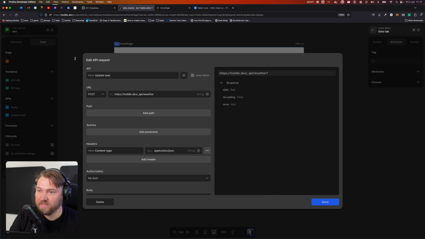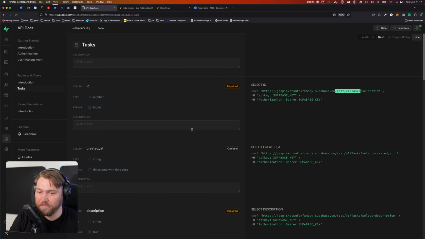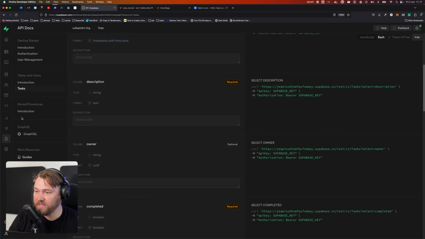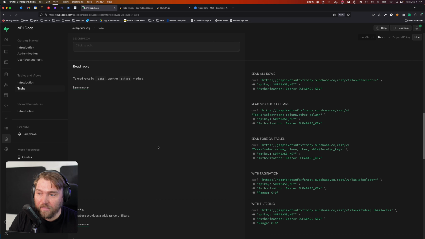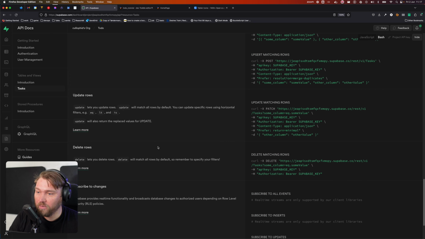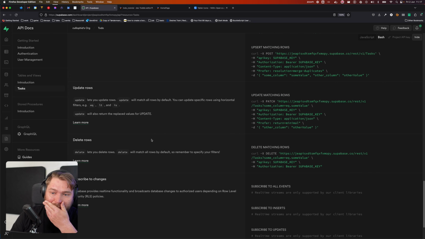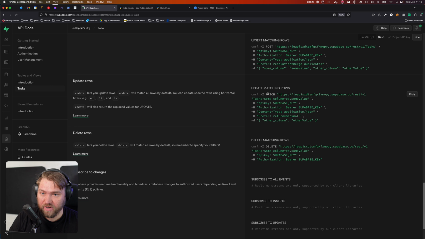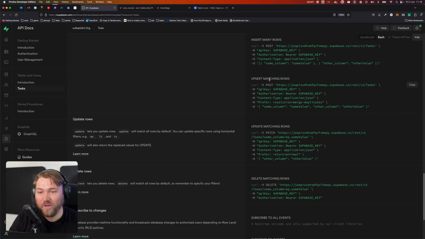It's going to be a post request. And again, we can use our Supabase API documentation over here. We go down to update rows, right? And what does this say here? It says you should do a patch request. It doesn't say, oh, well, you can also upsert. So that actually works as well.